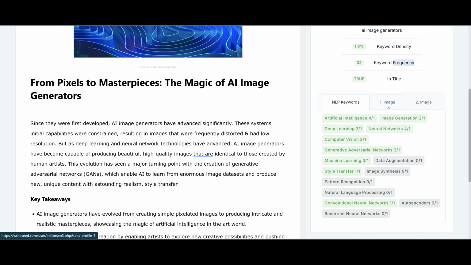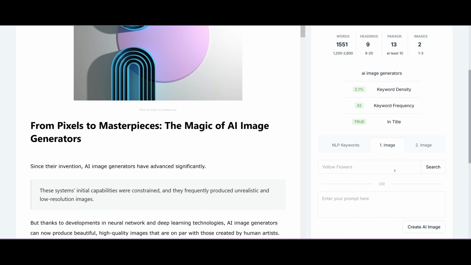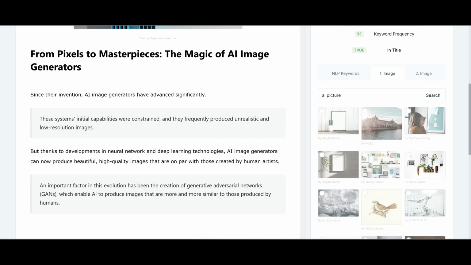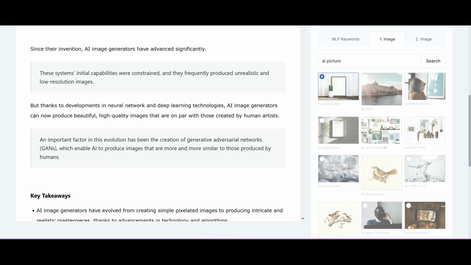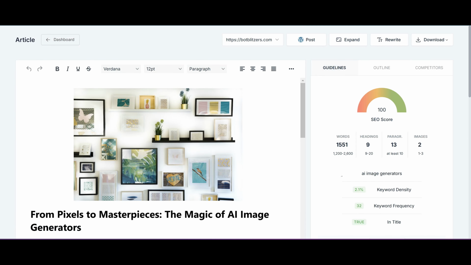So if we move across to image, you can search for images or have the AI create an image. Now, if I search for an image, it doesn't actually say what it will replace or where the image will go, but I'll show you where it goes. So if I typed in here AI picture, for instance, go to search, and it will bring up a load of images, and these images are from Unsplash. So if I click one of these images, it will change the title image.